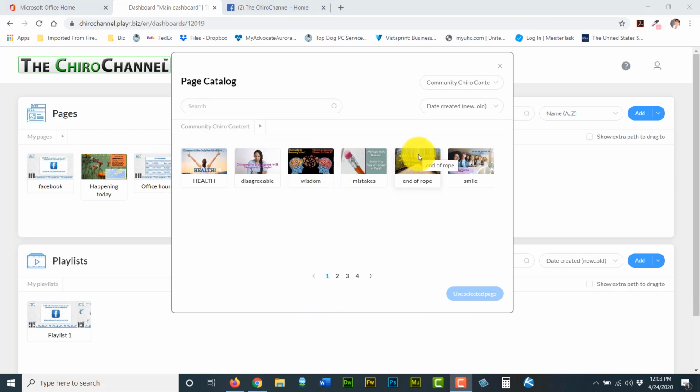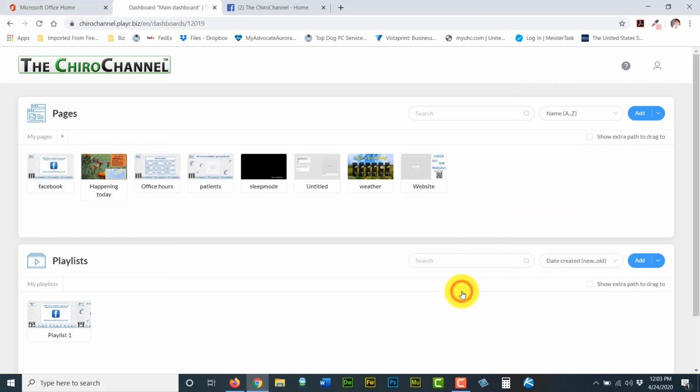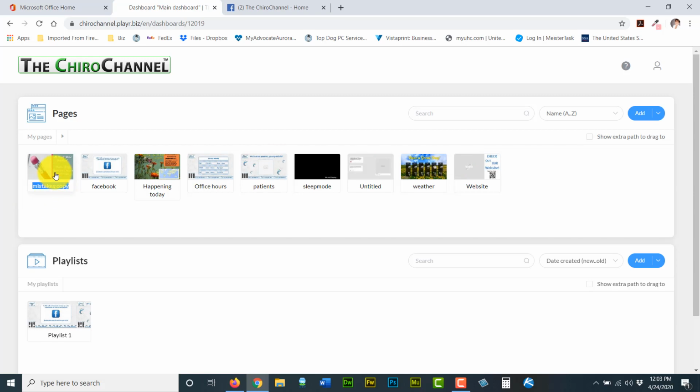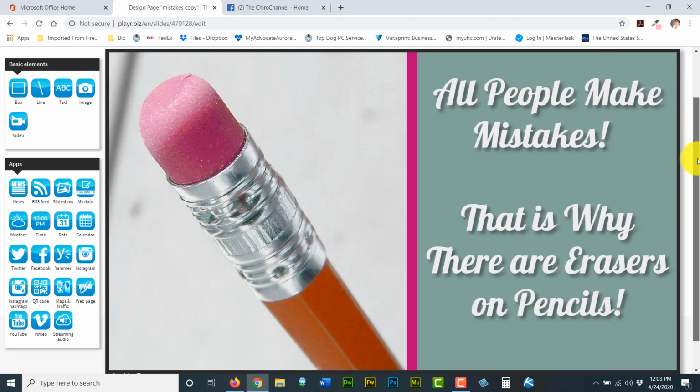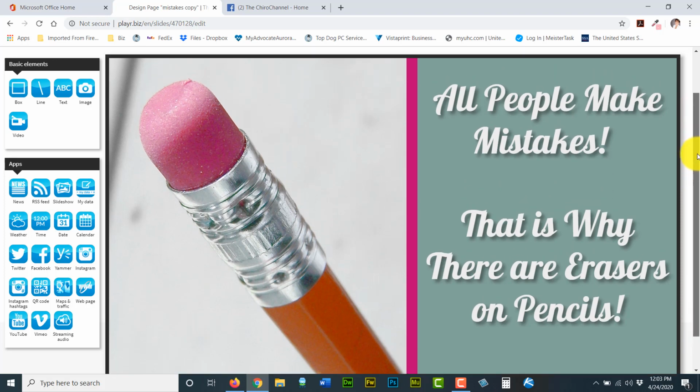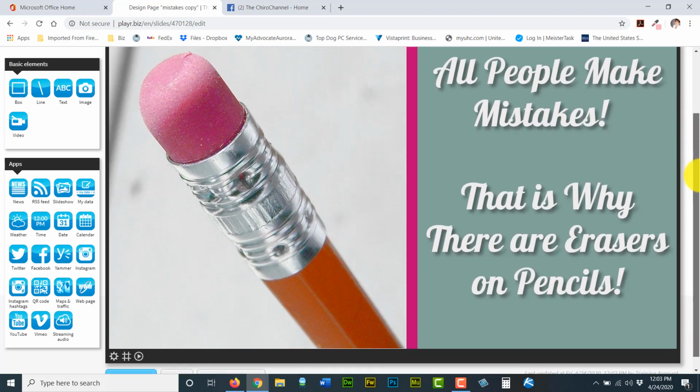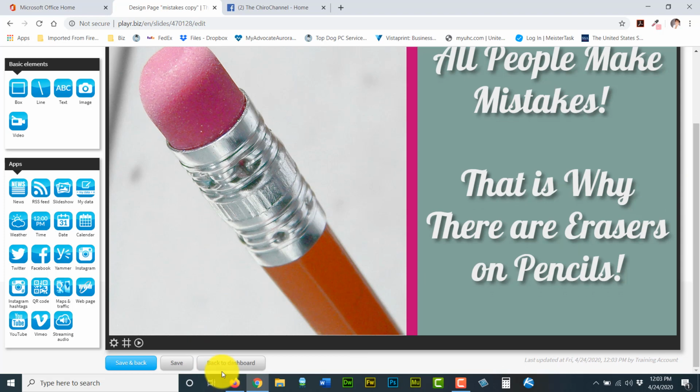Again, any of these slides that you would like to use, maybe you like the background, maybe you like the verbiage, all you need to do is click on a slide and use that selected slide, and it brings it right into your dashboard. And all you have to do is click on it and go into Edit, and it'll bring up that slide for you to go ahead and edit however you see fit. I'm going to go back to Dashboard.